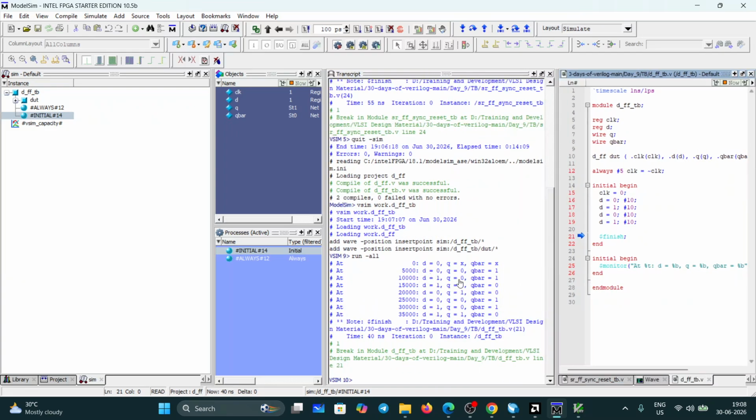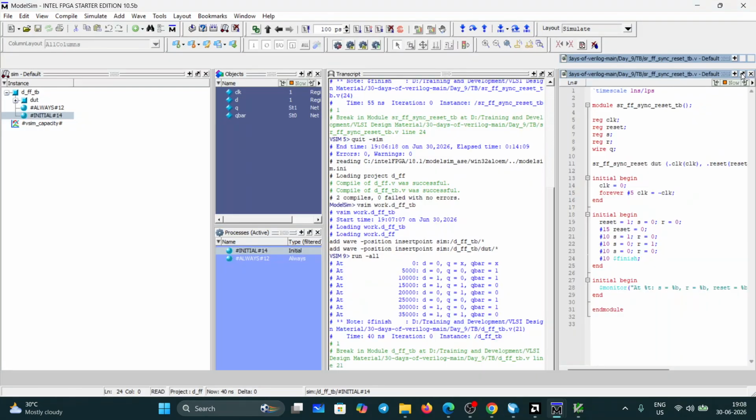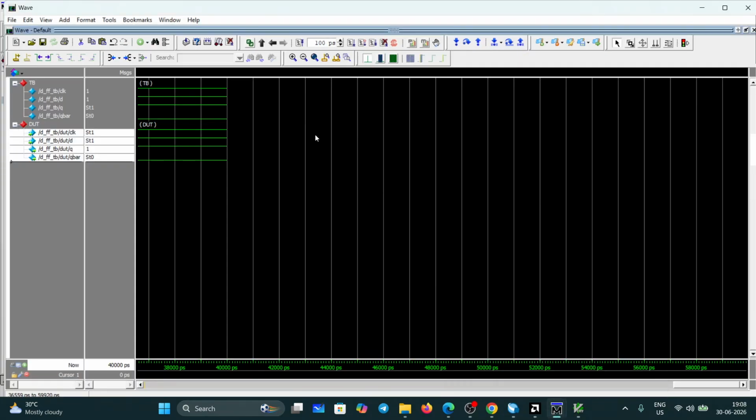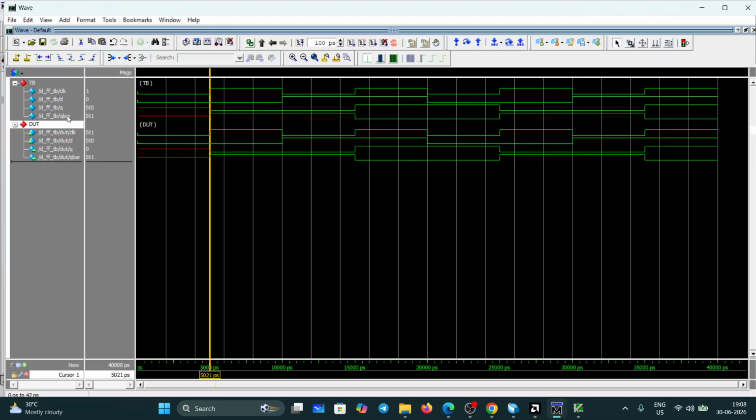So here d equal to 1, d equal to 0, q equal to 0, d equal to 1, q equal to 1, and d equal to 0, q equal to 0. Again, d equal to 1, q equal to 1. So you can see in the waveforms also. Just expand this, zoom full. So here you can see during this passage of clock, d and q I need to check. So d equal to 0, q equal to 0 only.